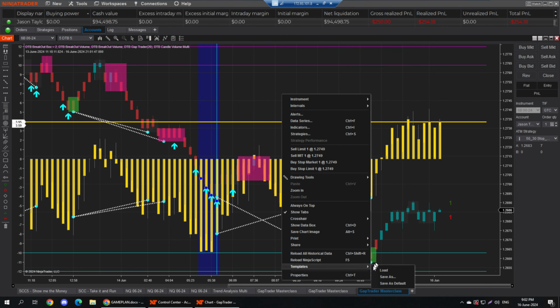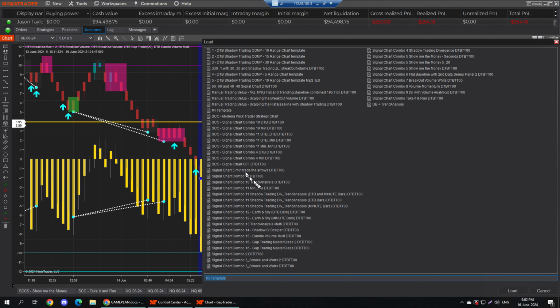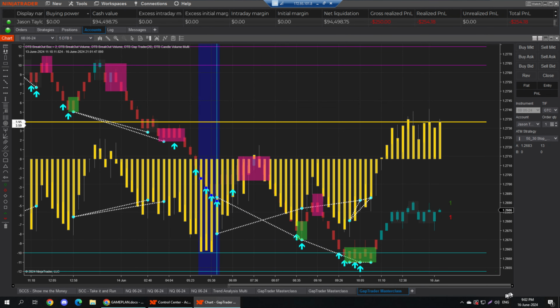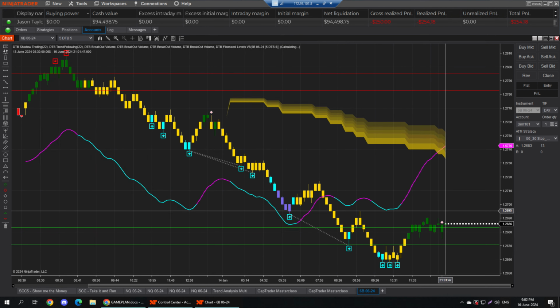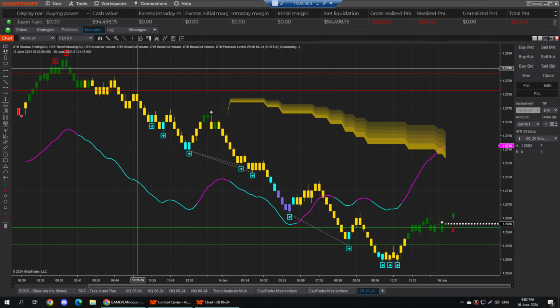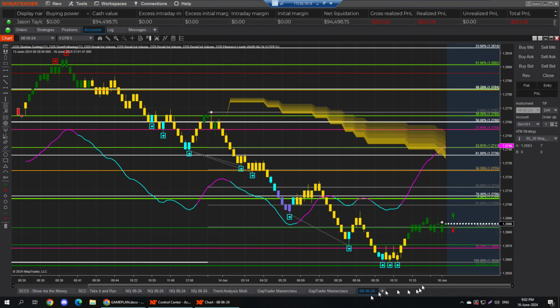But then even if you just load the show me the money chart. Okay, so this show me the money chart is template number 5. I wish NinjaTrader would put this in better order. Show me the money. Okay, load. Okay, it does need a bit more days. So you've got that. Now, this is with everything. That's with the Fibonacci levels and everything.